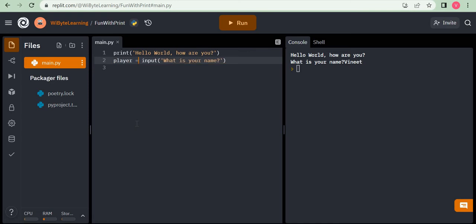Now, I could have named it pretty much anything. I could call it player name. I could have called it user name, whatever is meaningful. But here I'm just going to call it player, and I'm saying player is equal to input what is your name, right? So now when I run this, again the code runs, it asks me what's my name, and now I say Vineet. The difference now is that this program has a variable, has a box where this name has been stored, and that box is called player.